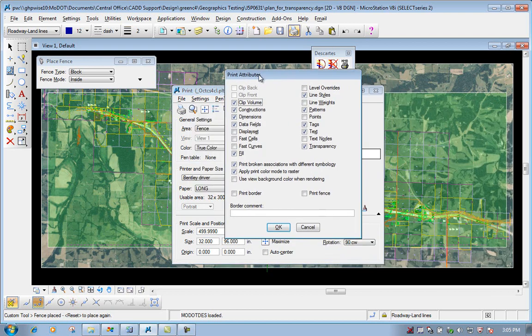And this will bring up the print attributes dialog box. Inside here you have to look and see what's going to be printed and what's not. You'll see here that line weights is unchecked, so if I were to send this print out right now, all my lines would look exactly the same. There would be no weight assigned to them. I want weights assigned to them, that way I can see the thicker line styles and the thinner line styles, so I will go ahead and check mark that box.